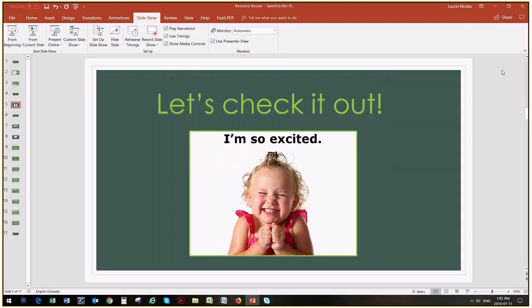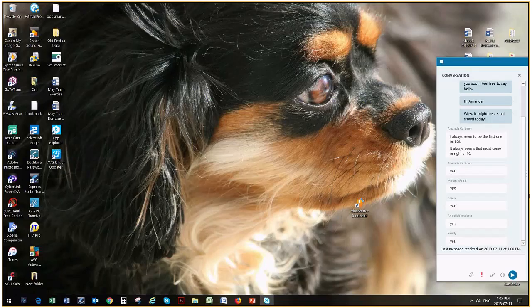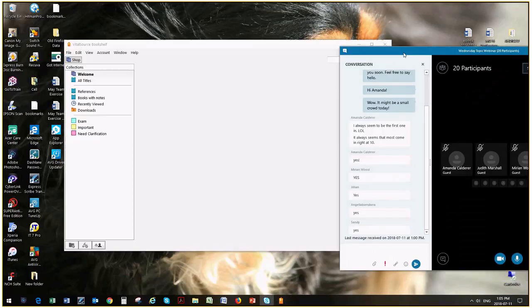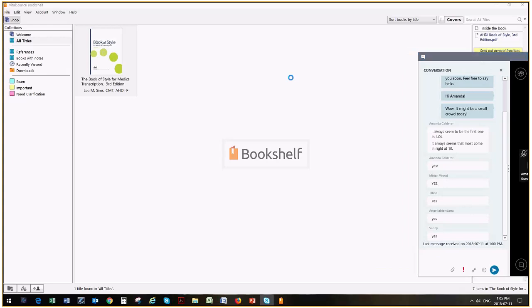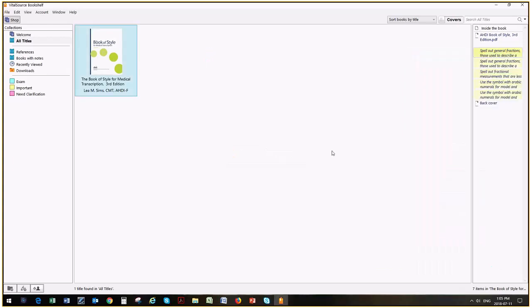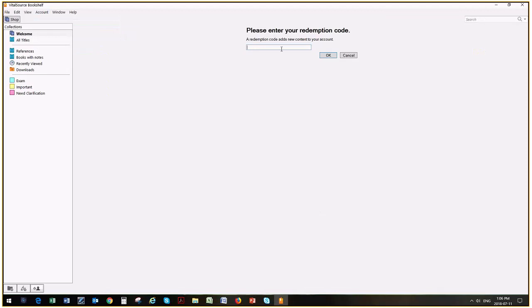I'm just going to minimize this, and let's start with the bookshelf one. So here's the little icon underneath my dog's chin there. I'm just going to get started there. Okay, so anything that you have downloaded would show on this very first page. If you have not downloaded it yet, you basically just go to the account tab, hit redeem code, and the code that we emailed you, you would enter there.